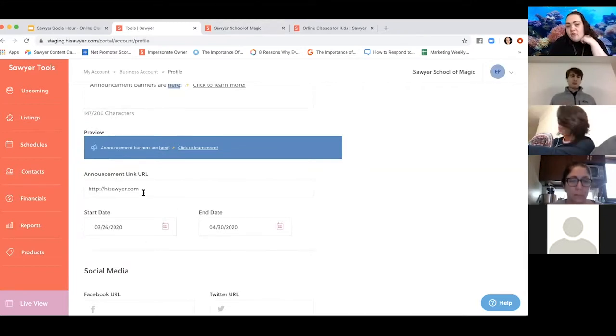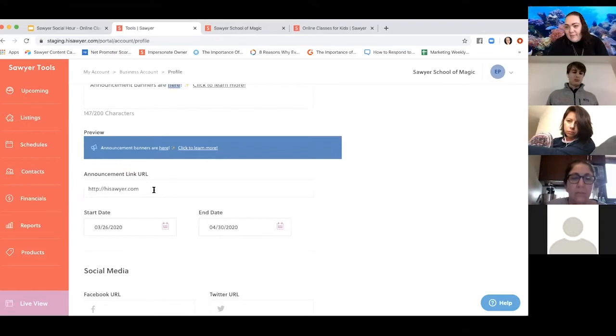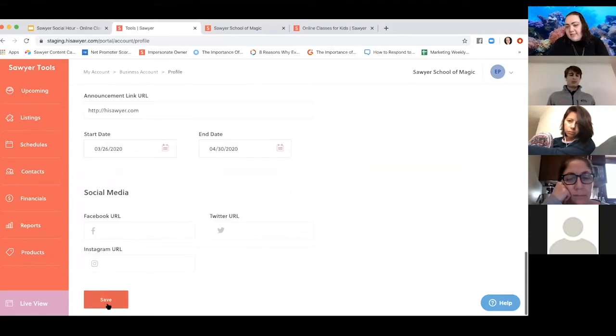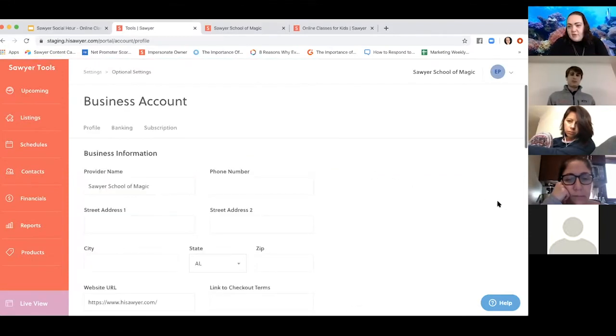You can also change your announcement URL. So if you're promoting gift cards, or your recipe banner, you can say all recipes are included here. I love it. That is really flexible and dynamic, so feel free to use that. And then when you're done, you just click save, and it'll make those updates to your system.